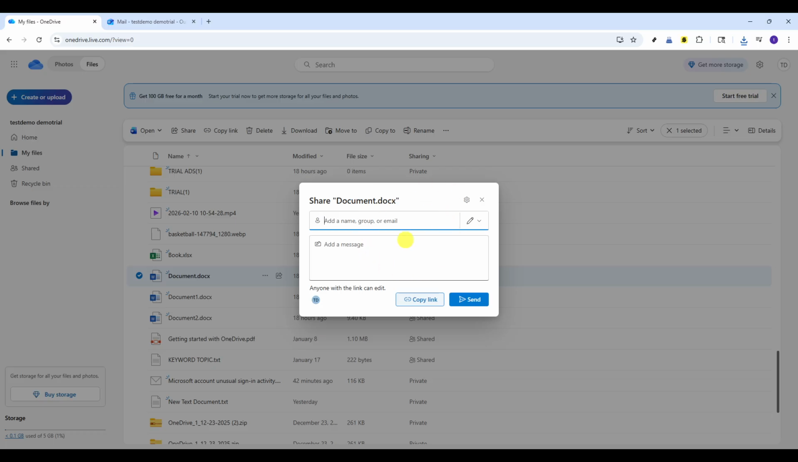Depending on your organization's settings, this link might allow anyone with the link to view, or it might be restricted to specific people in your organization. If you need to adjust access, you can do that in this window, but for now we'll use the default so we stay focused on the workflow.